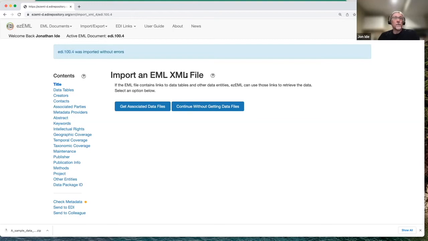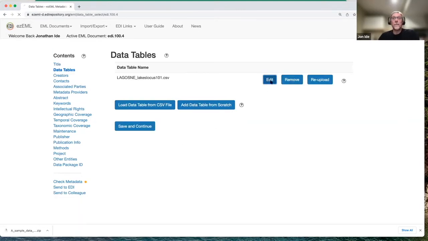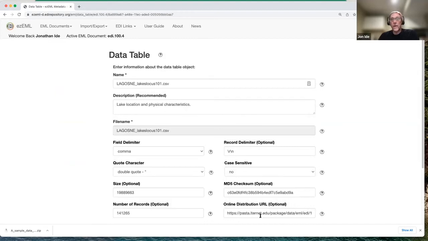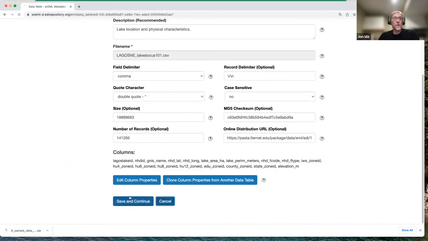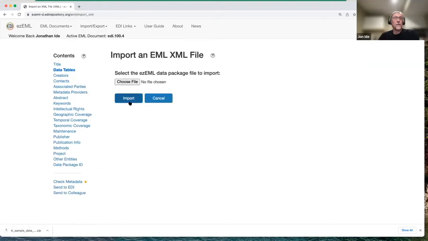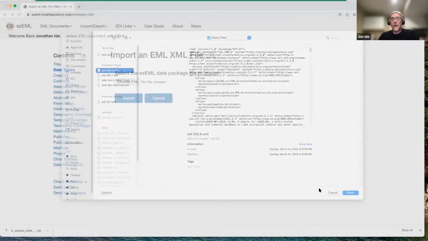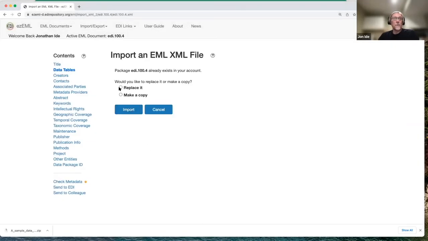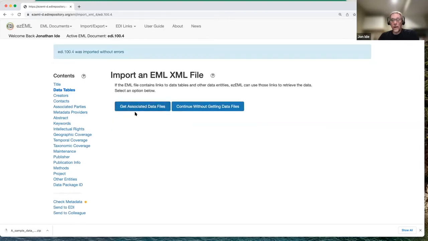When you import an XML file, the metadata generally contains, especially if it came from our repository, the data tables and other entities have links in them, online distribution links that tell you where the data file actually lives. And using those links, when you import the XML, I'll just do it again real quick, you are given the option to go get the data. And ordinarily, I would suggest you should do that, because that gives you then the ability to do re-uploads. So I'm just going to say get associated data files.